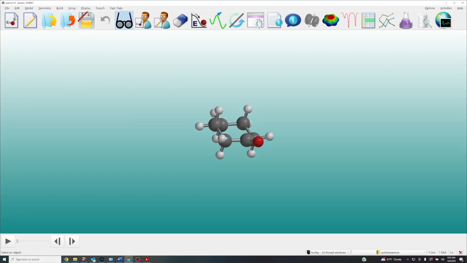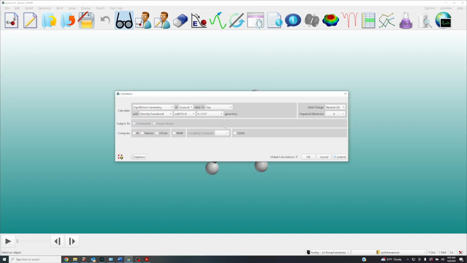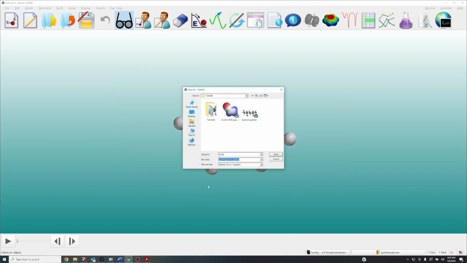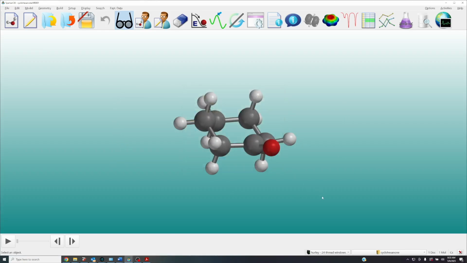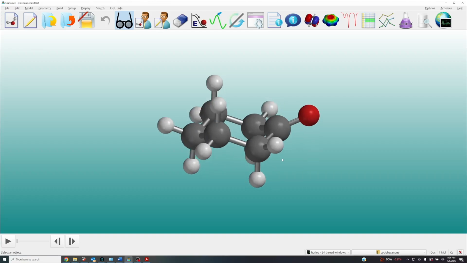Okay, and then let's set up a calculation. We'll go to the calculations dialog, equilibrium geometry, density functional to default, and say submit, and Spartan will want to give it a name. Cyclohexanone is fine, and we'll say save, and we get a little indicator that the job is running. Sometime later we'll get a message that the job has completed, and we can now request some graphical models. Let's take a look at firstly the lowest unoccupied molecular orbital.